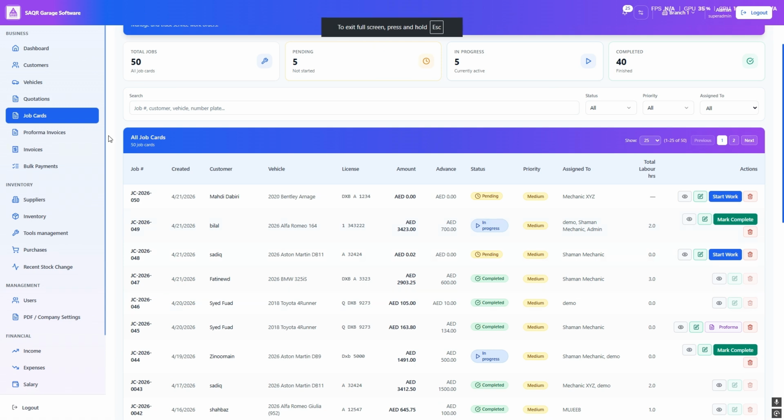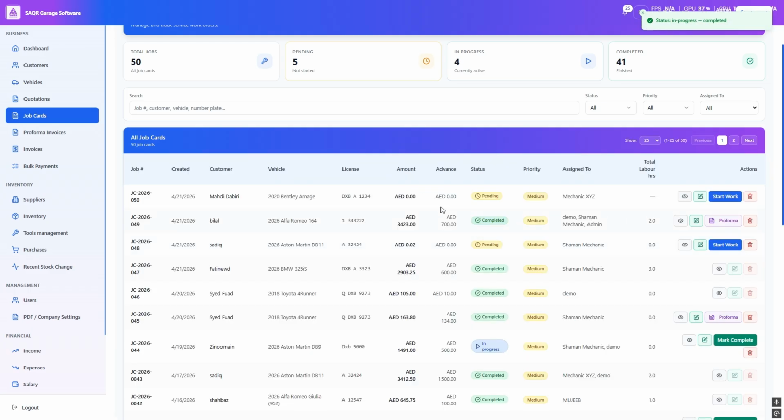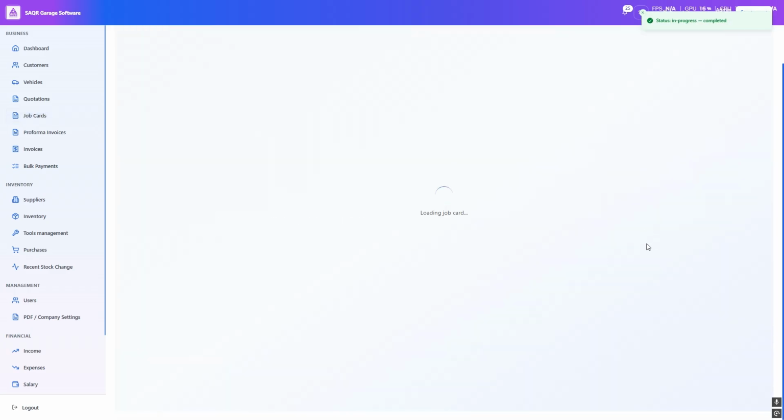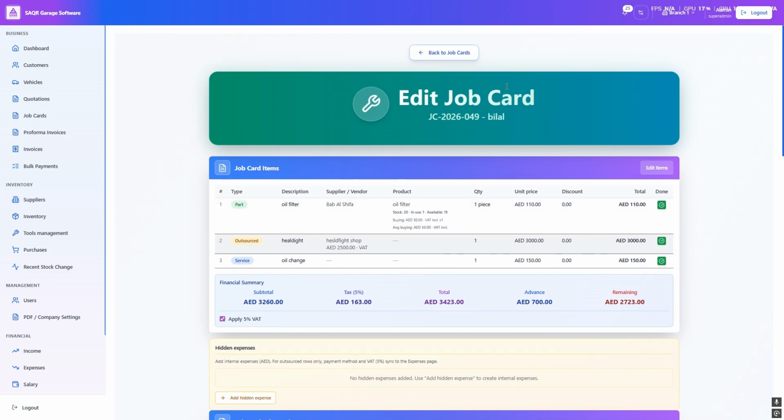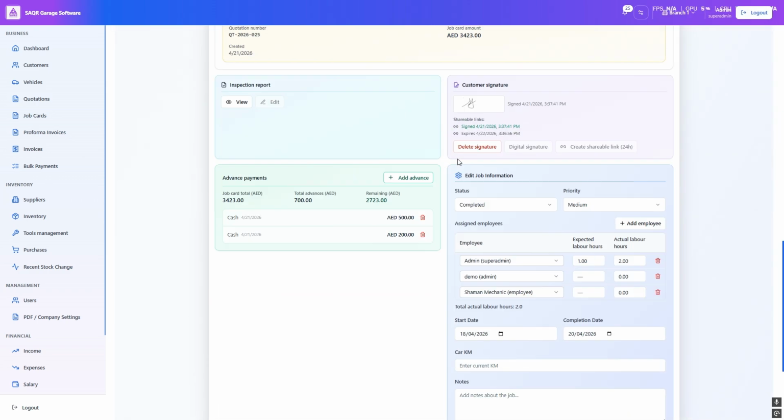Automatically it saves the changes and automatically starts working. Now for example, the job has been done, right? So we click on mark complete. So when we mark complete, automatically the job is completed. And still you can edit the job card. Maybe if you missed out on something, automatically you can edit on it. It's not a problem.